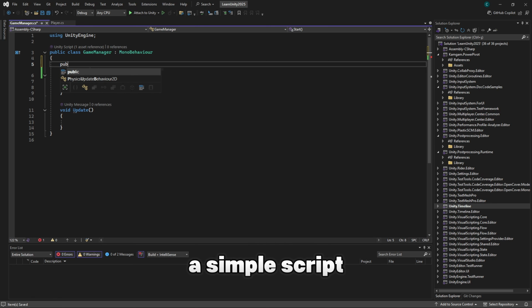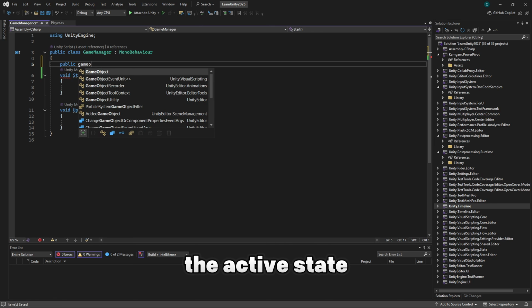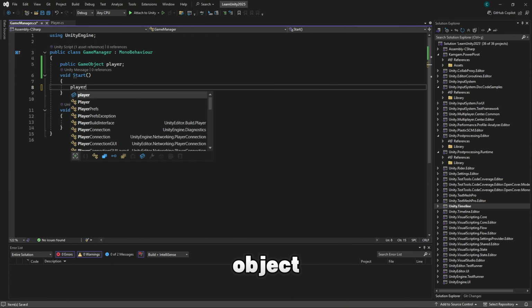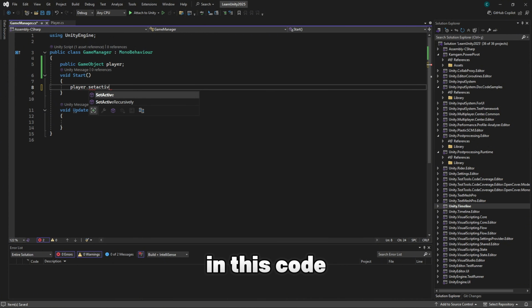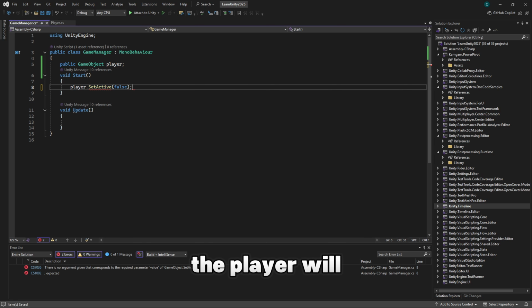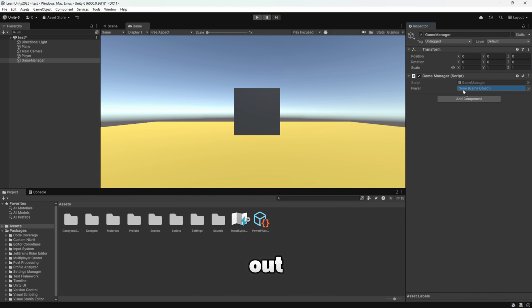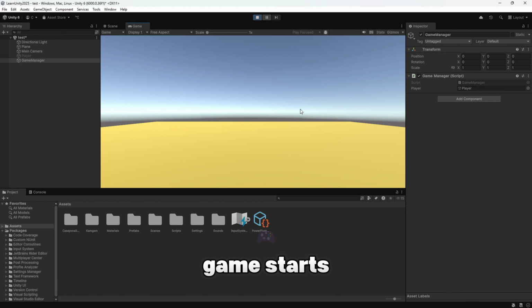Now, let's write a simple script that will toggle the active state of a game object. We'll use SetActive to hide and show an object based on player input. In this code, when the game starts, the player will change the active state of the object. Let's test this out. As you can see, when the game starts, my cube is hidden from the scene.